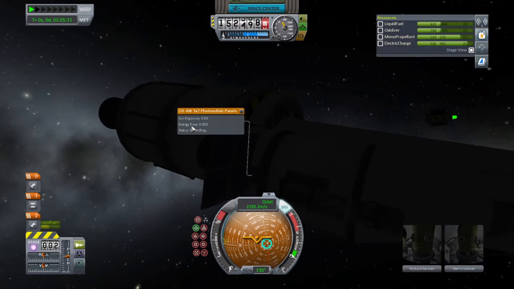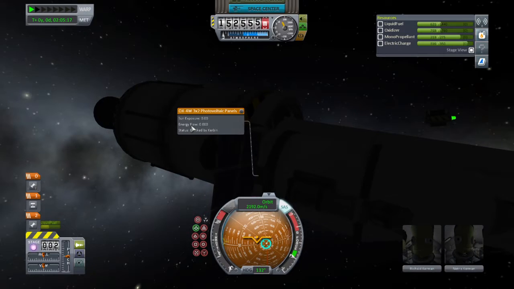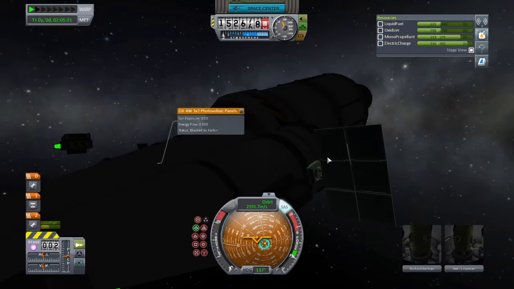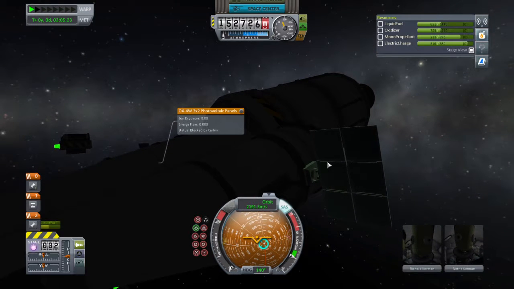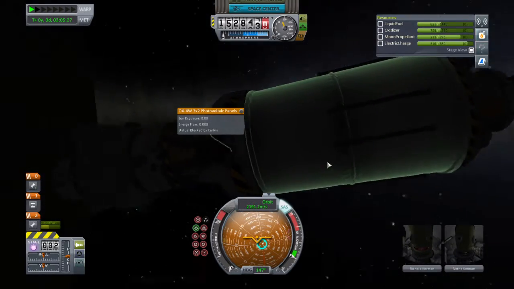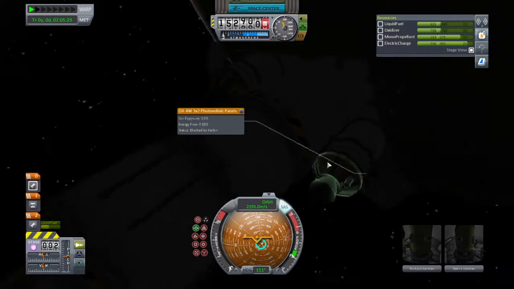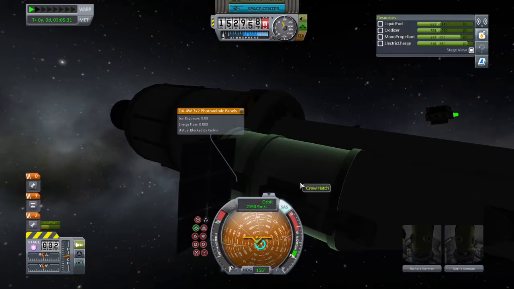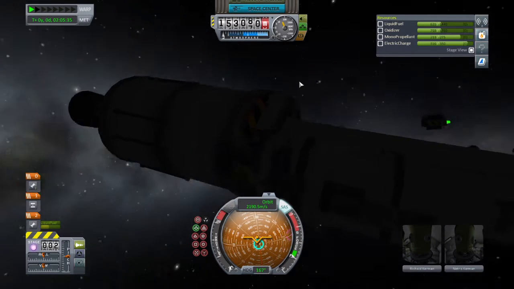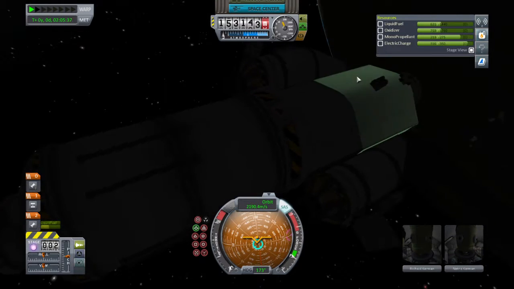Solar panels get destroyed in the atmosphere, so make sure that you don't go into the atmosphere with these things open. Make sure you close them first. So that's the solar panels. Now I'll demonstrate the landing legs. Landing legs, same thing, you can extend and retract them manually with the context menus.